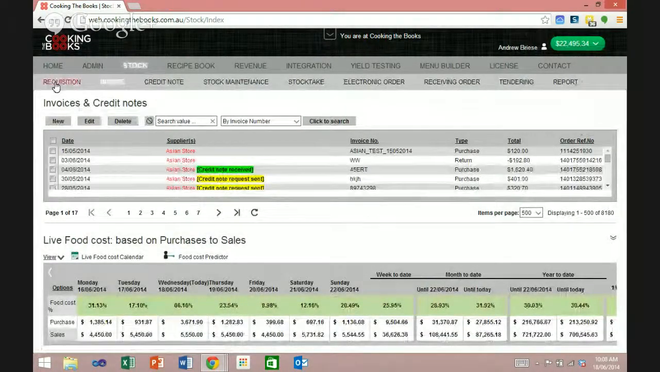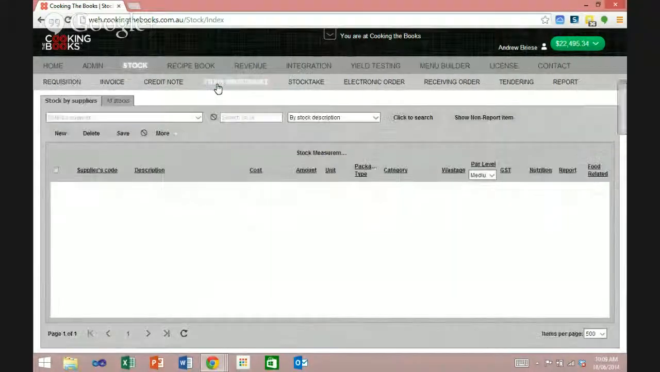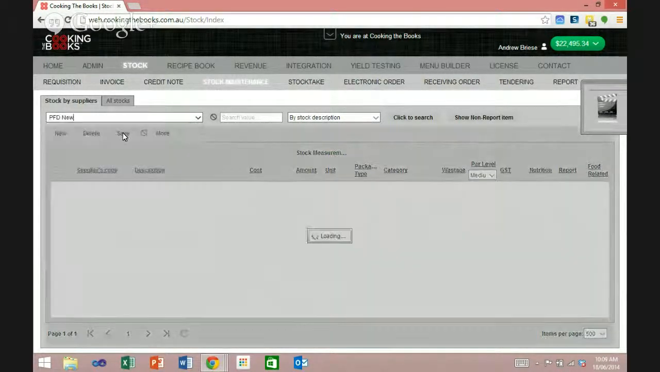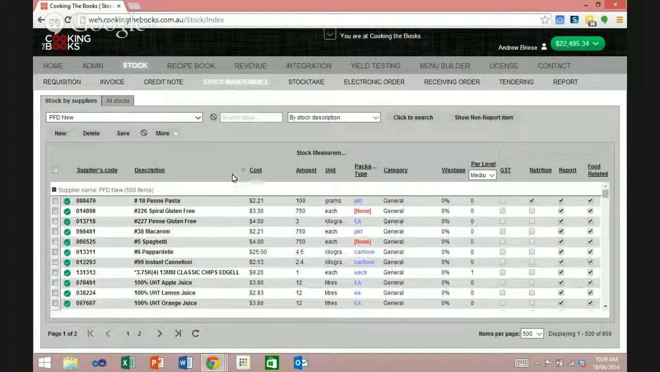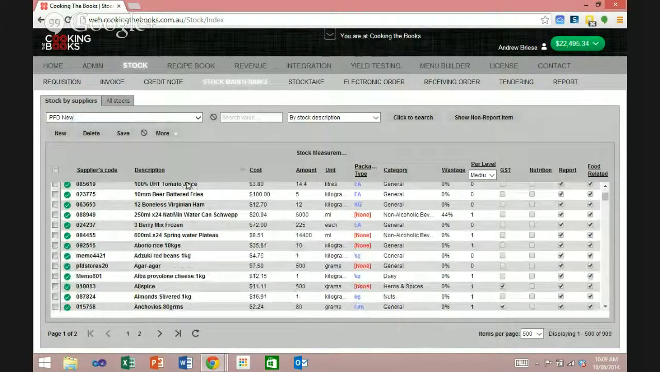In the stock tab, you can requisition between departments. Go to your stock maintenance, where you can add or remove any stock items that you've got saved in your database. And these are obviously suppliers, so the system knows who to place the order through. Got your code, your description, the active cost, the amount in units in the packaging type, and also the category.